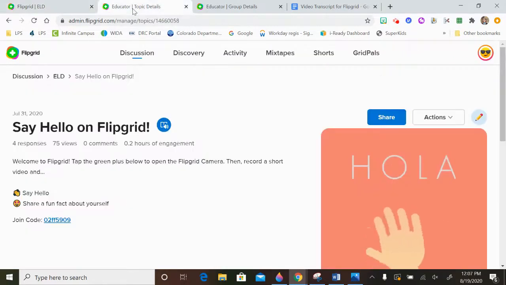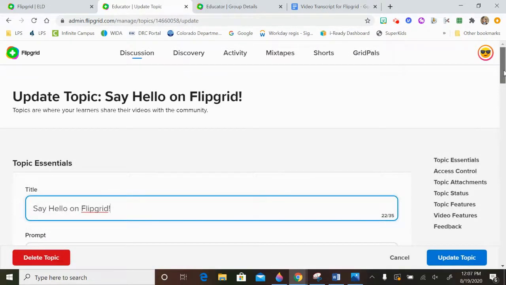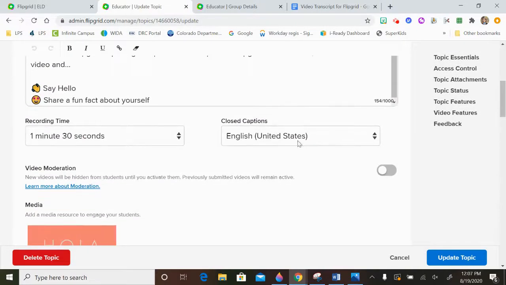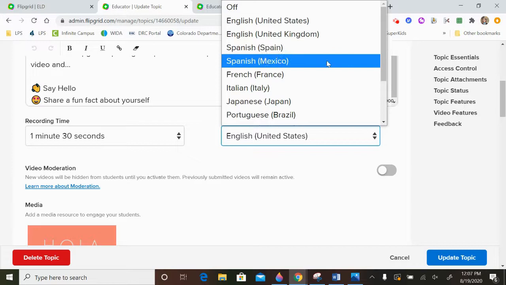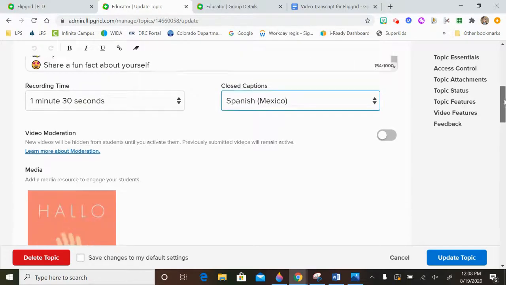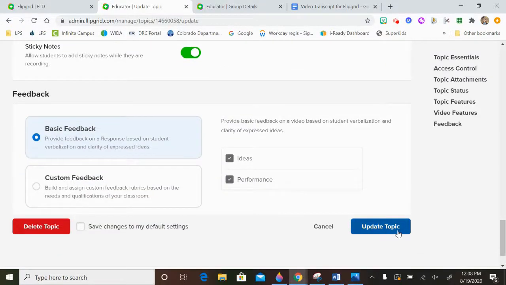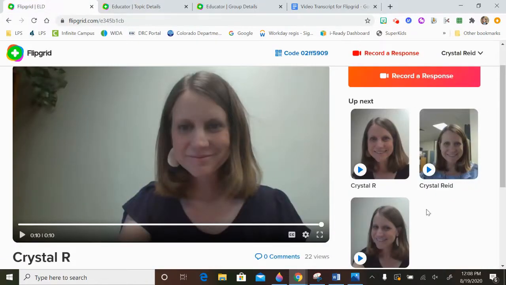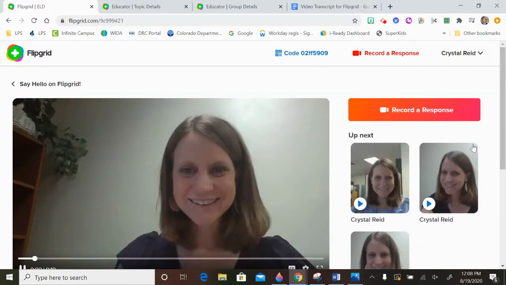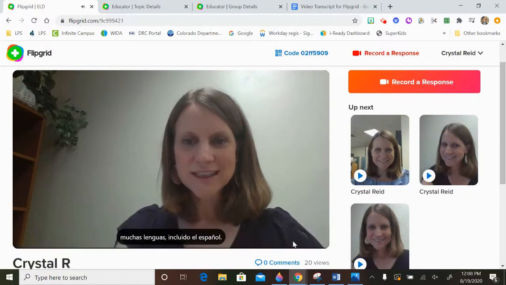To do so, the teacher will go to Edit Topic and then scroll to Closed Captions, which are set to English by default. You can then choose to turn closed captioning off or change the language. Then scroll down and select Update Topic. Students will then be able to have closed captioning in the language that was selected.